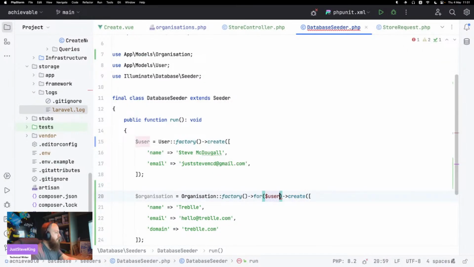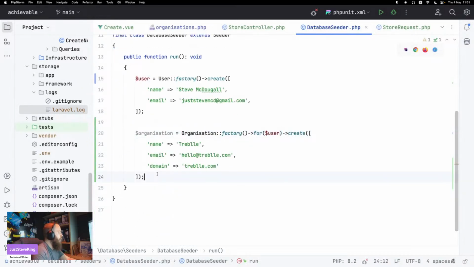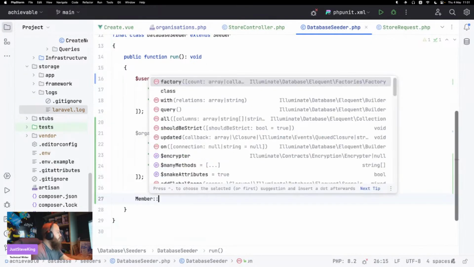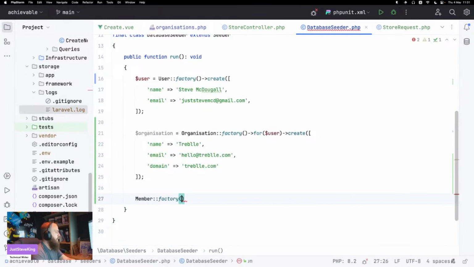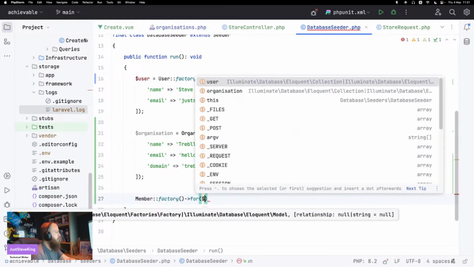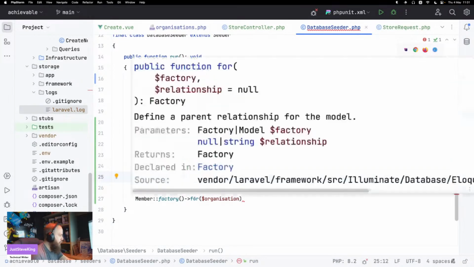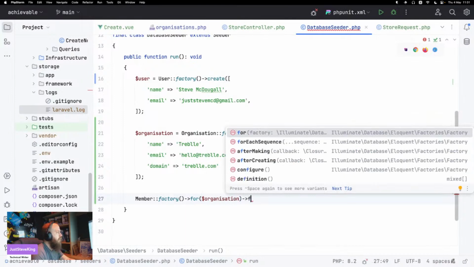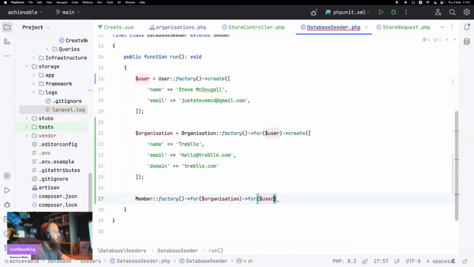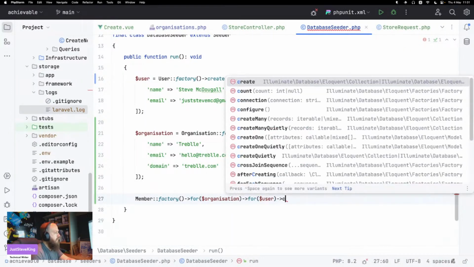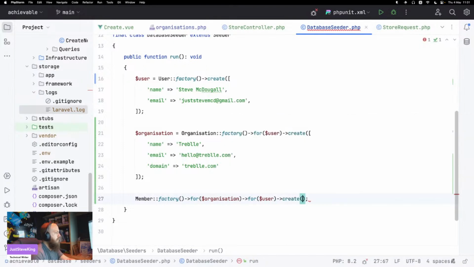Yeah. We're going to say for the user, and then what we're going to do is we're going to say member factory for organization. So does that accept more than one parameter? No. For user, create role.